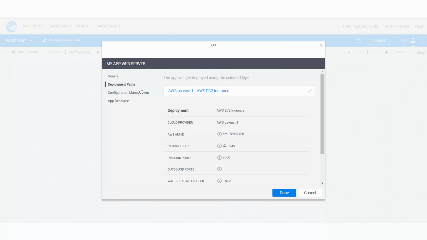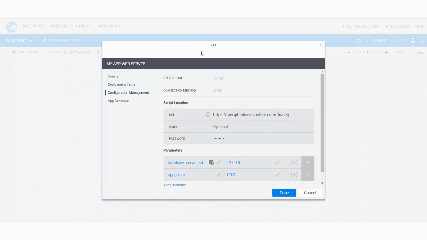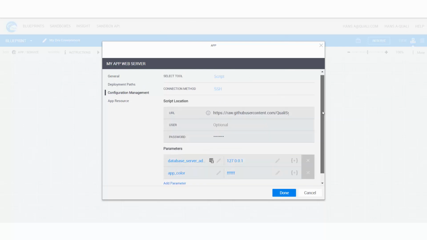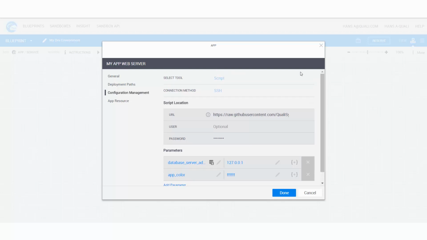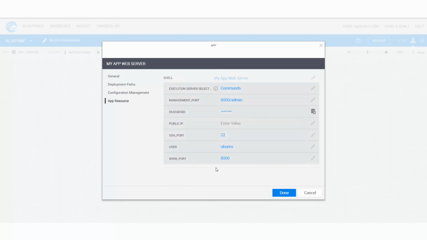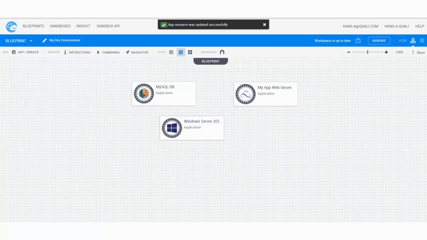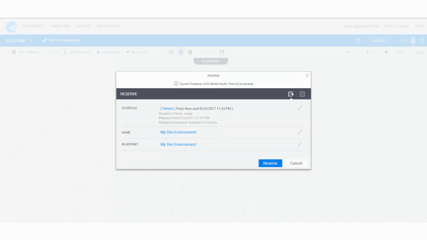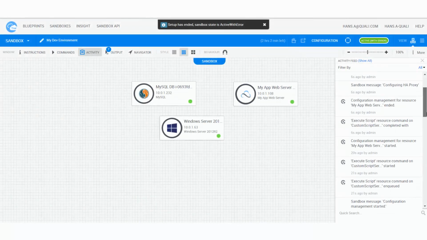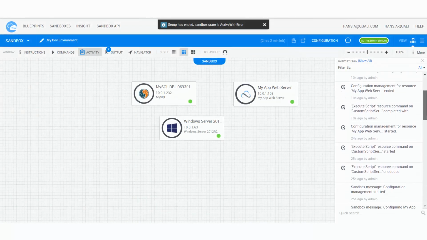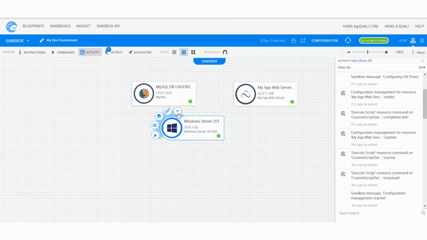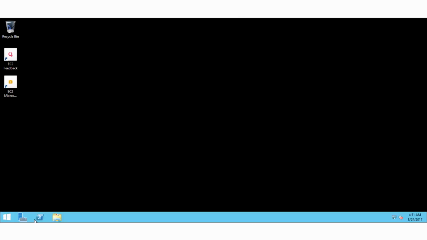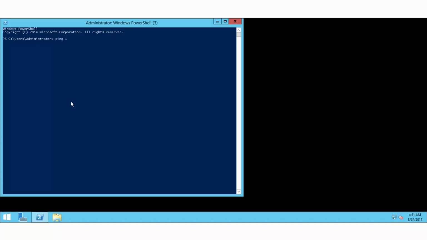In this case, we're deploying to AWS, so we can configure the AWS deployment options. We can also set any configuration management options here. CloudShell VE provides native support for Ansible, Bash, and PowerShell for configuration management. Once our environment is set up, we can deploy it simply by clicking Reserve. In here we can see that all the virtual components of this environment have been deployed. We can even RDP into this Windows box and ping our web server to ensure that it's live.